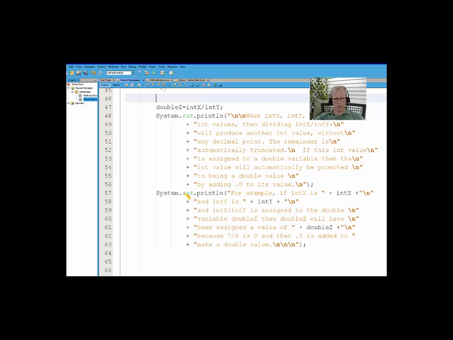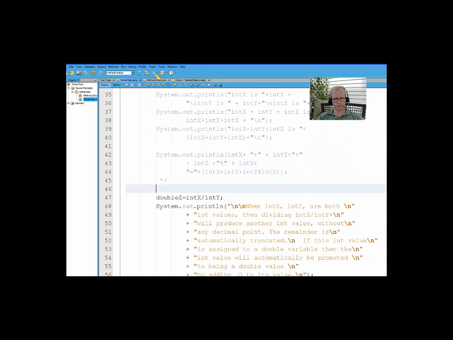in the output window. Now I have system.out.println, for example, if int x is, and then plus int x. That's going to concatenate the actual value of the variable int x when this system.out.println is executing. And I do the same thing for int y. I say it's been assigned a value of double z because 7 divided by 8 is 0, and then 0.0 is added to make a double value. So let's see if this works.